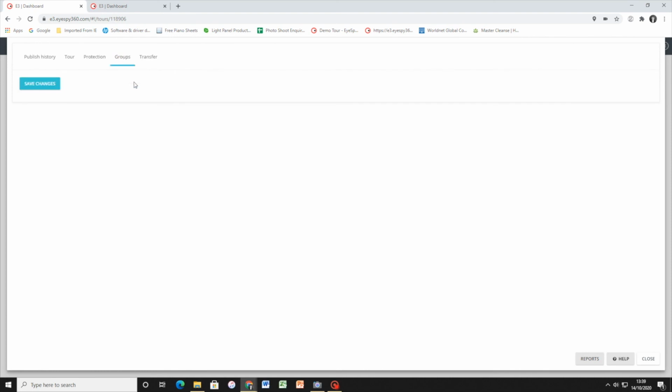On the Groups tab, I don't have any groups, but this is where you'd allocate a tour to an individual group. So as I mentioned earlier with the sales and lettings group, this is where you could choose, right, I want this tour to be visible in sales or lettings or another group, whichever group you wish. And then the final option is transfer. So if you wanted to send a tour from your account to another account, you could just add in the other account's email here and then send your tour over.